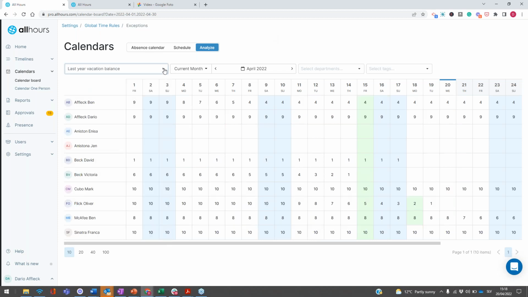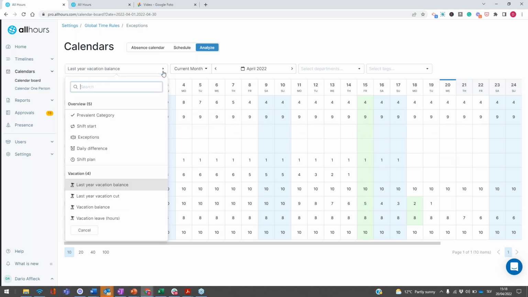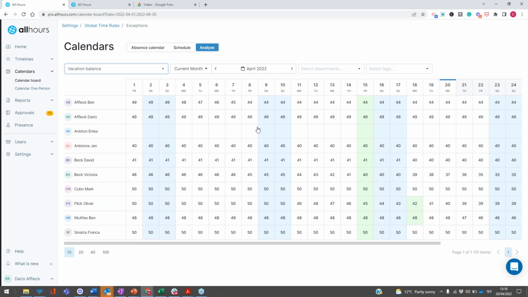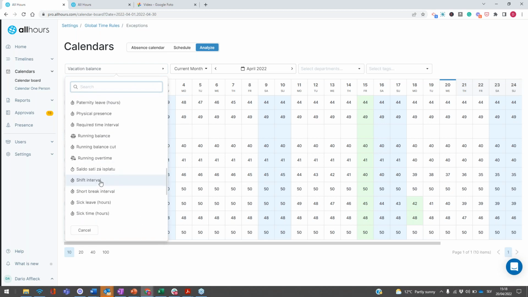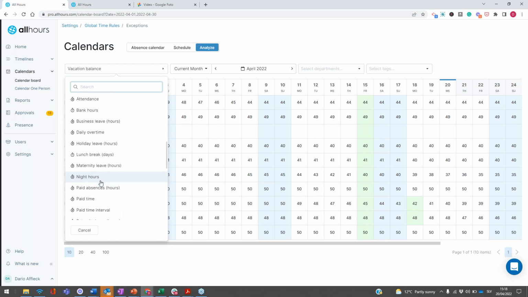Okay, some of you are always asking also about last year vacation balance. I can see it here. I already have a counter, or vacation balance. How many vacation days do I have so far? Or also I have other counters that we already have in the system.